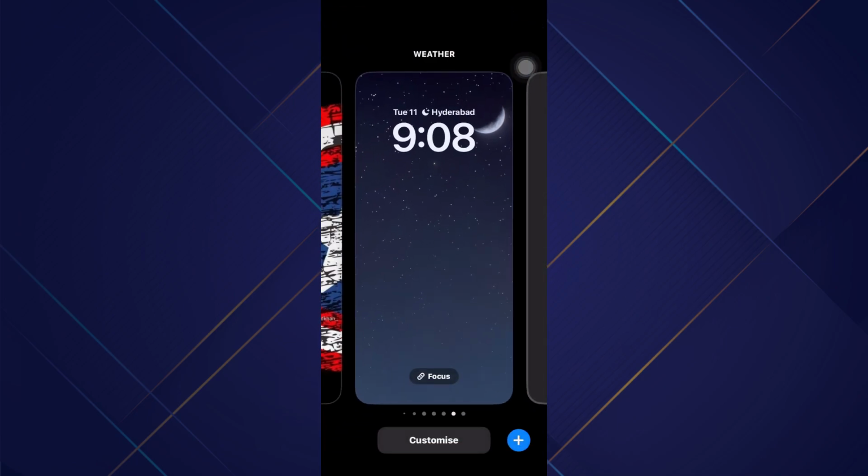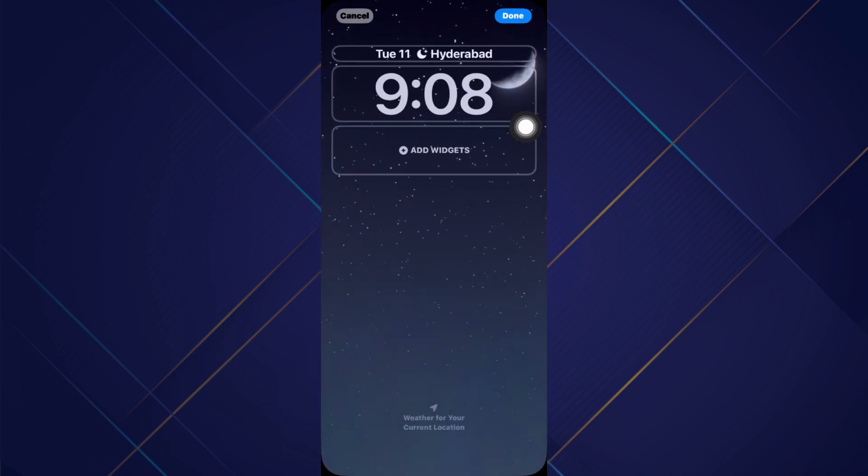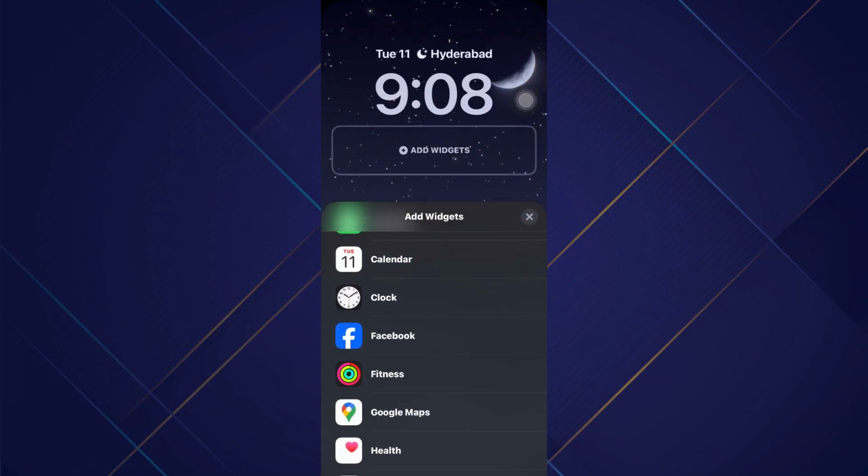Long press on it. Now at the bottom you will see the option of customize. Click on it. Now click on this option of lock screen. Now click on this option of add widget. With that, different options will appear. Scroll down. Find your option clock. Once you find it, open it.